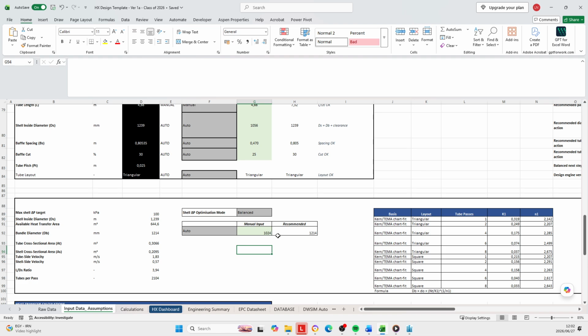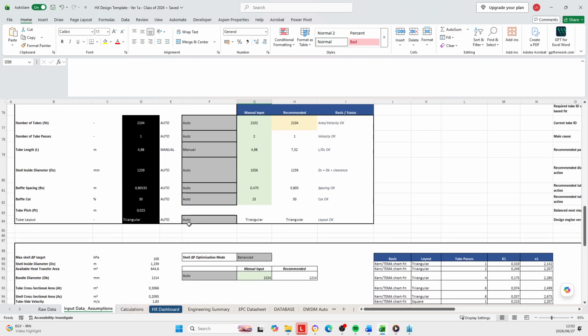Next, the bundle diameter, again, you can choose auto or you can put it on manual. Manual is for when you were given that the bundle diameter should be specifically, for example, this much as a ratio of the length. That would be something you'd have to put in manually. It does everything from baffle cut. It auto selects the layout depending on the dimensions that you've given. For example, here it's chosen the triangular layout. You can put it to manual if you see that it is not optimizing as well.